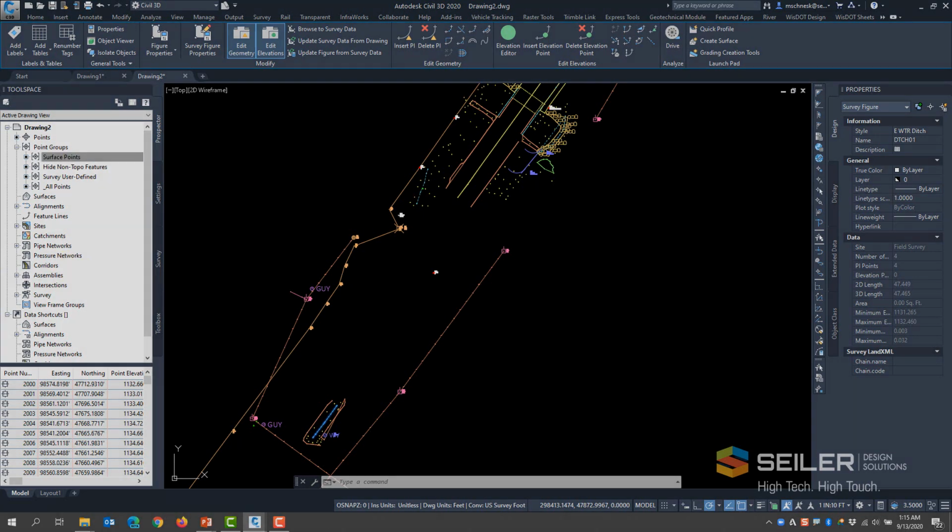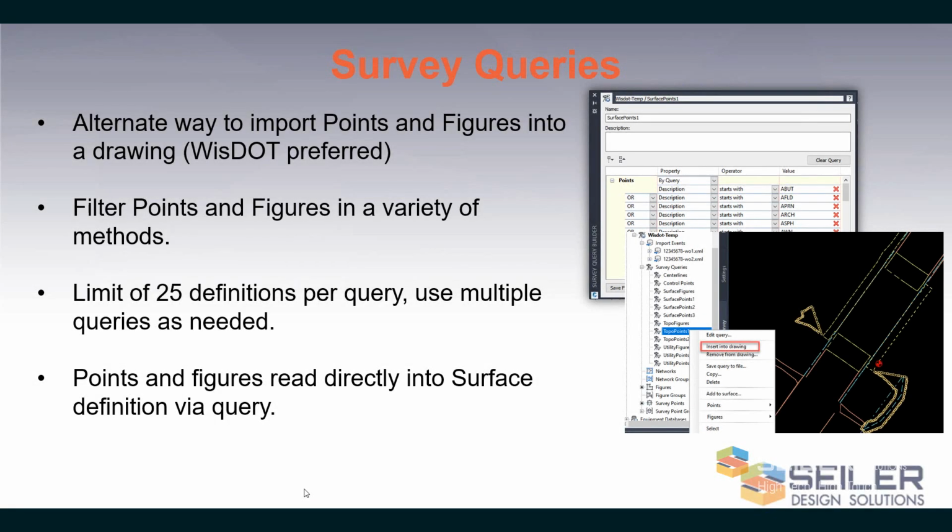And then we're going to talk about survey queries. Once we get our database all set up and cleaned up, then we're going to write our files down. Survey queries are really important to use for WisDOT. It's the WisDOT preferred method of bringing in your data. So I'm going to set up my 3 drawings: my topo drawing, my utility drawing, and my surface feature drawing, and I'm going to use the survey queries to bring those in.